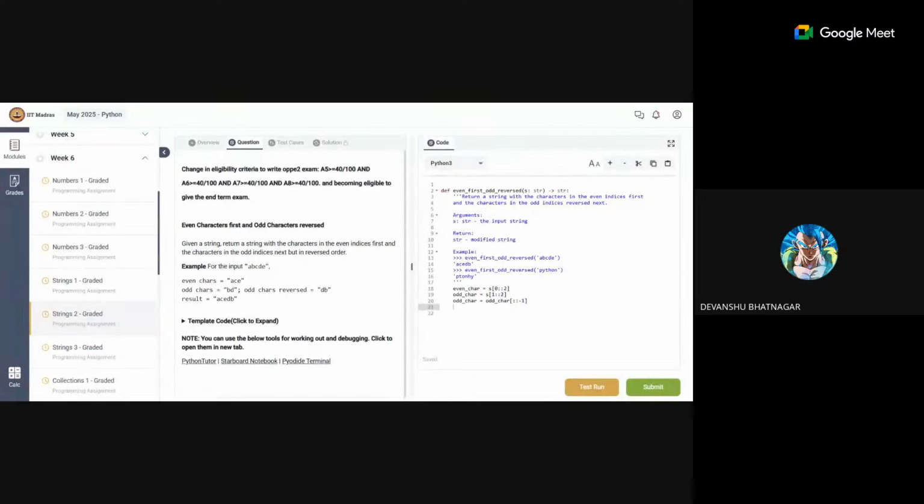Okay, so coming back to our question: can we use Python Tutor in the exam? Yes, you can definitely use Python Tutor in the exam. No, you cannot use Replit, Muskan.